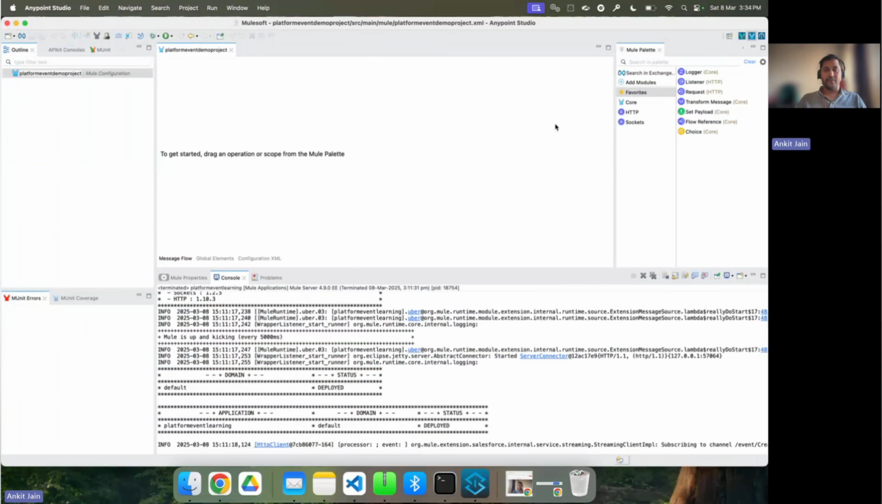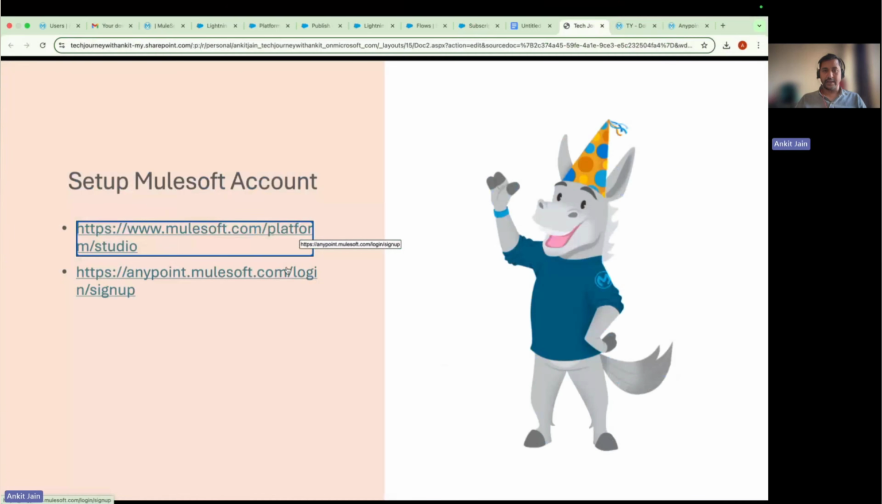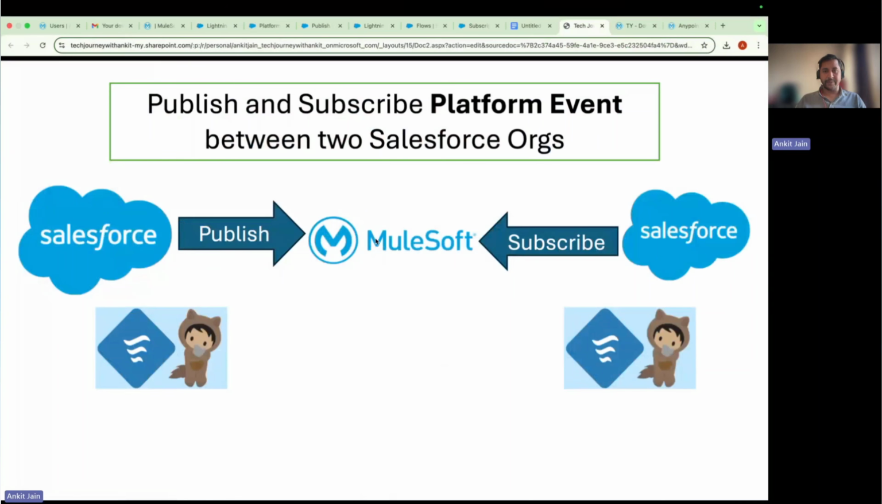The first thing that I will be doing here is the subscription for my platform event. So basically, as I said in this example, whatever this is publishing, with the help of MuleSoft I have to subscribe to it, and from MuleSoft then again I have to go and publish it, right? So this is how we will be doing this.